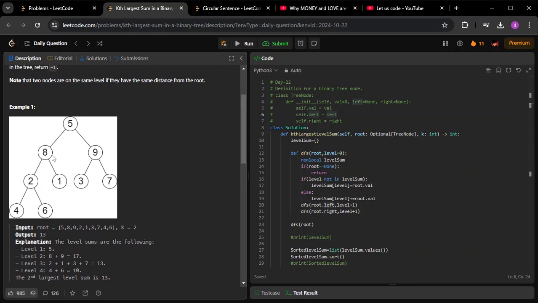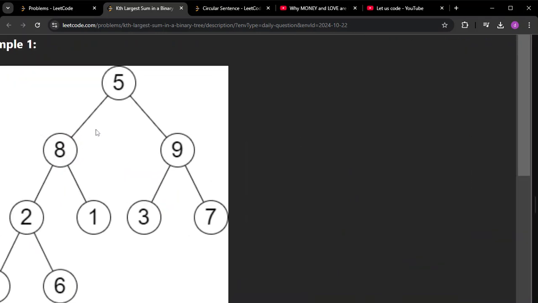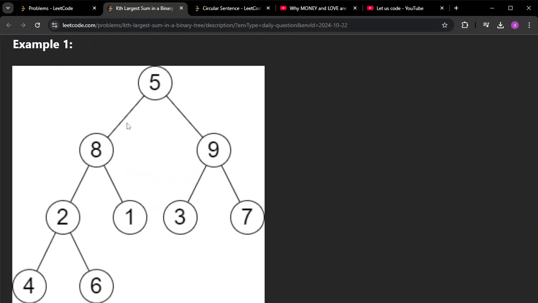Okay, what are the level sums? First of all, let us see here. For example, 5 is at level 0, because its distance from the root is 0. Similarly, 8 and 9 are on level 1 because their distance from the root is that of 1 edge. They are just 1 edge away from the root. So what is the sum of level 1 here? It will be 8 plus 9.